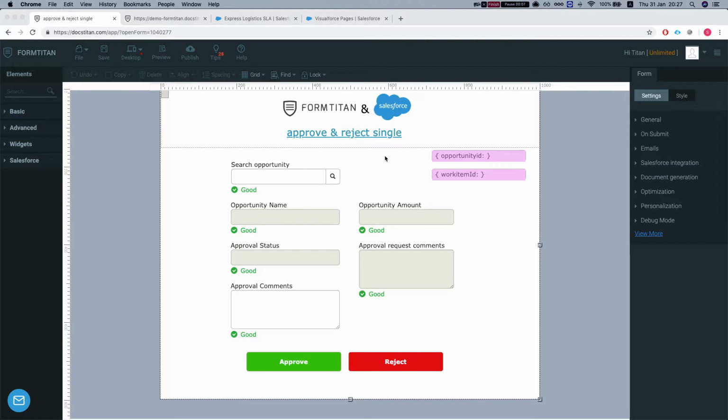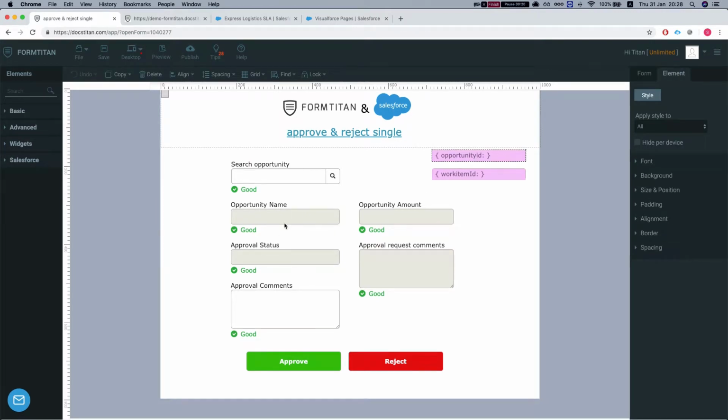Today I'm going to show you how to make a Form Titan form available for use only within your Salesforce environment. We have here a simple form where you can search for an opportunity or pass in an opportunity ID and it will pull up the opportunity information, look for an approval process running on that opportunity, and give you the approval process information, and then you'll be able to either approve or reject, write some comments, and approve or reject the approval process.